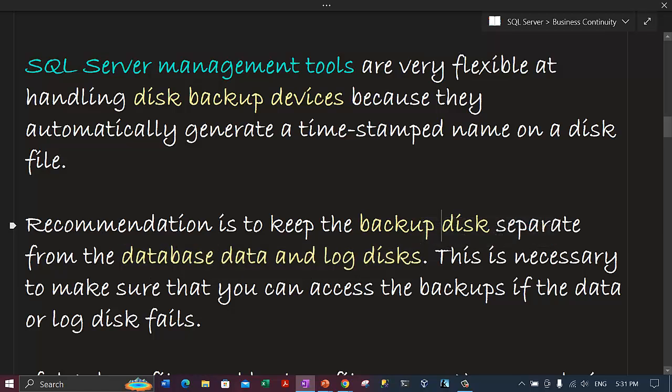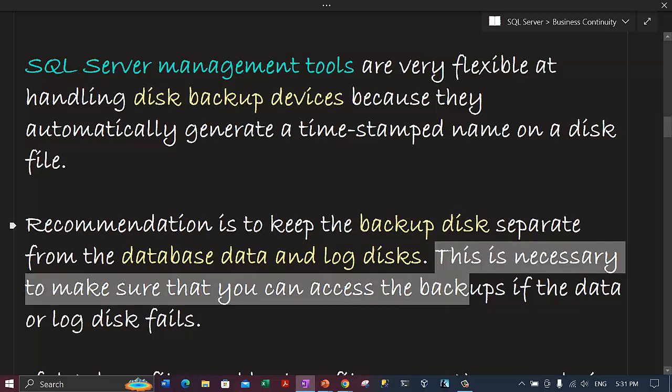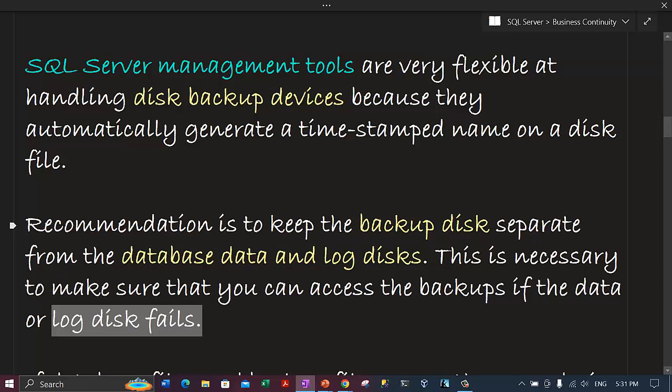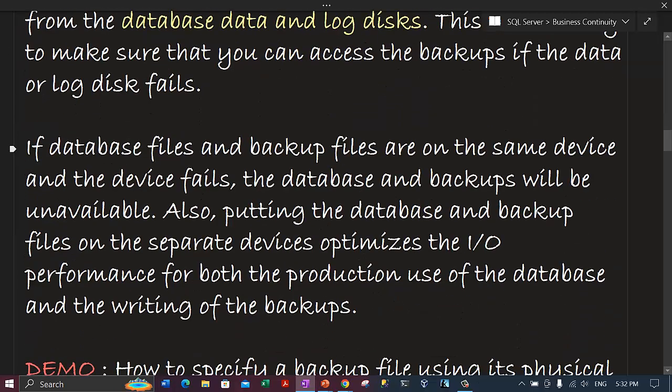So we should keep it separate from these disks. This is necessary to make sure that you can access the backups if the data and log disk fails. This is one of the reasons we keep backups on a separate disk drive. In case the disk where your data and log files reside fails, we will lose only the data and log files and not the backup files that are stored on a separate disk. That's why we store them separately.